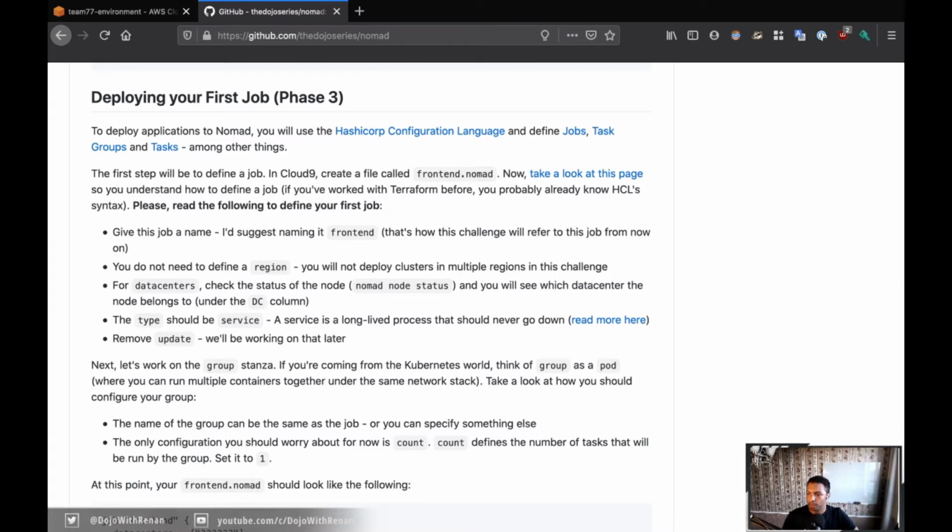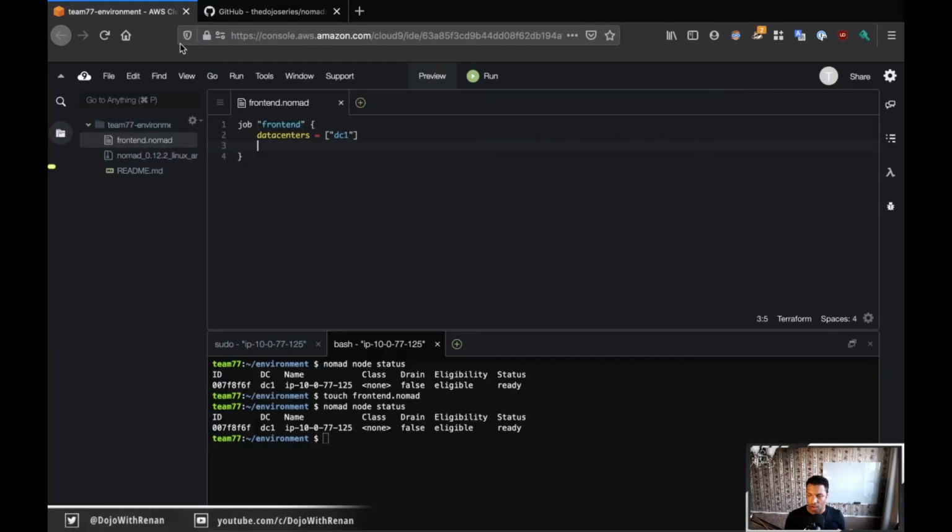So the type should be service. Service in Nomad is basically a long-lived process, which is what I want my frontend to be, right? I want my frontend to be running and never go down. So it's not gonna be like a batch process that is gonna come up, execute something and go down. And also in Nomad, there is another type, which is called system. System is when you want to deploy an application to all the nodes in the cluster. Right now, I just wanna deploy a single copy of my frontend and I want this to be up and running. So I'm just gonna call the type service. So I'm gonna go back here and then I'm gonna define type is equal to service.